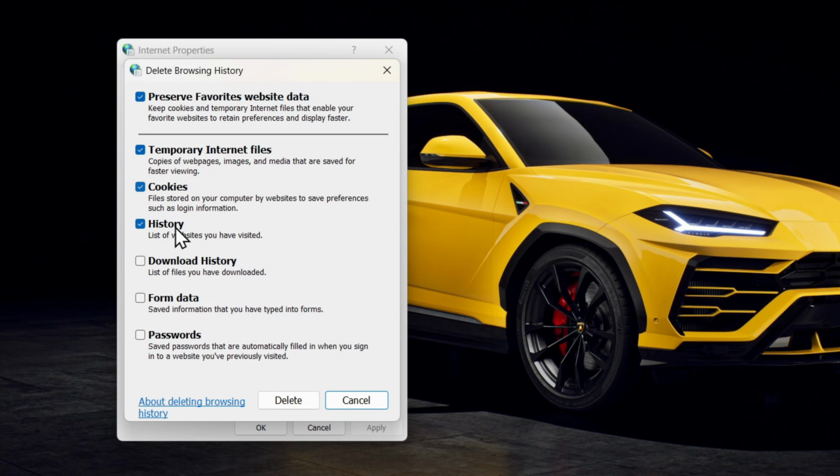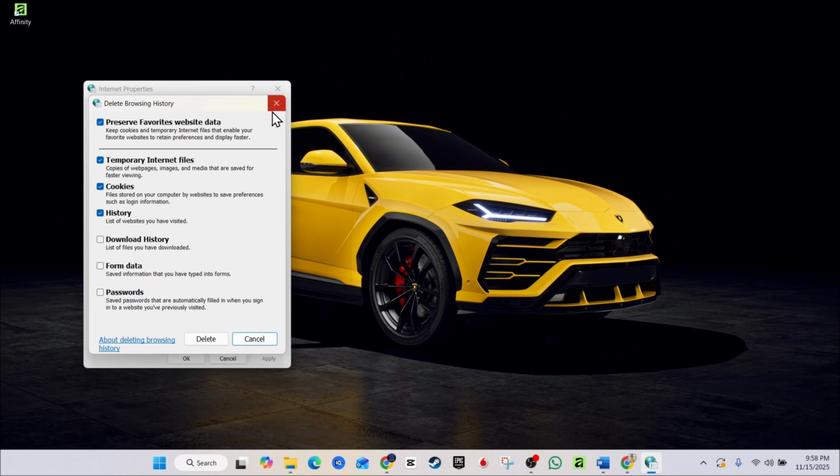And if you want to delete anything else, such as your download history or whatever, you want to go ahead and select them and click on delete. You don't need to have password nor form data checked, or as I said, you can leave it as is with these four options as you see selected by default, and simply hit delete, and that's all that you have to do for this step.